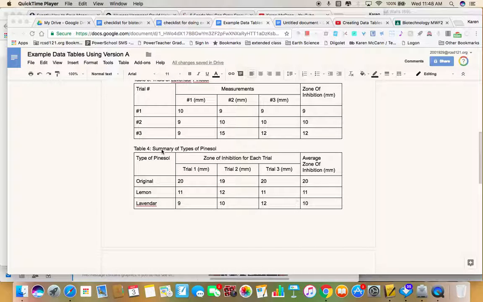Good morning. This is a video to show you how to make your own graph from your data tables. So again, students tend to get confused. These are data tables. We're going to create a graph from table 4, which is your summary table of all of your results averaged to get final trial averages.